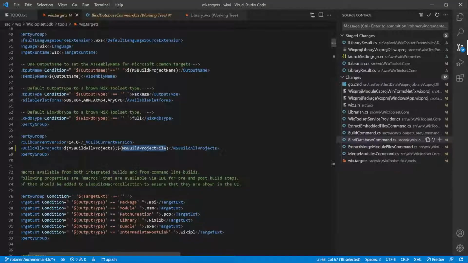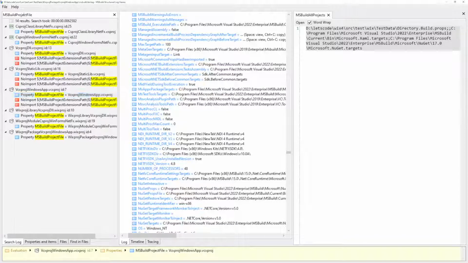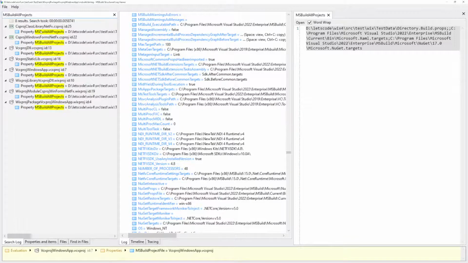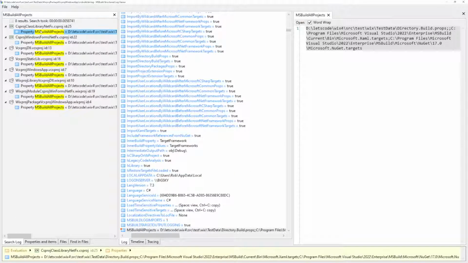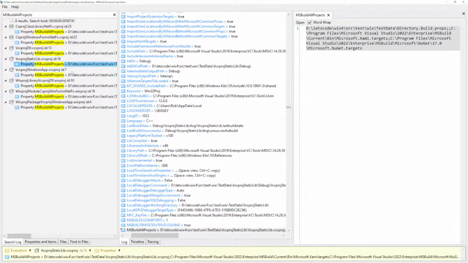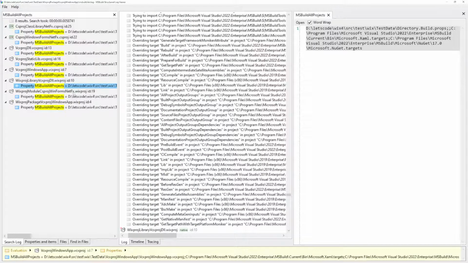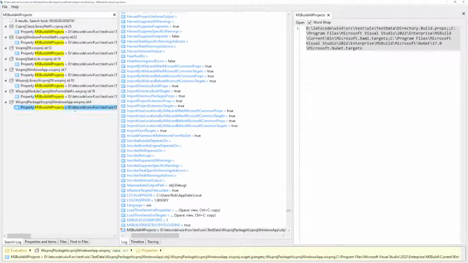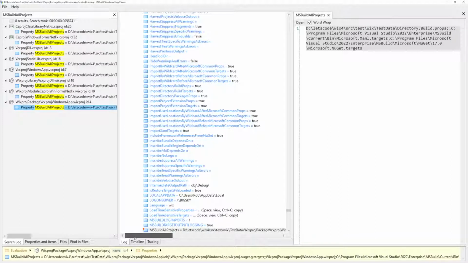So, when we look at MSBuild all projects, oh, is it not adding anymore? Is MSBuild protecting itself? Oh, this is so not at all expected. I would expect it to build up. All right, well.